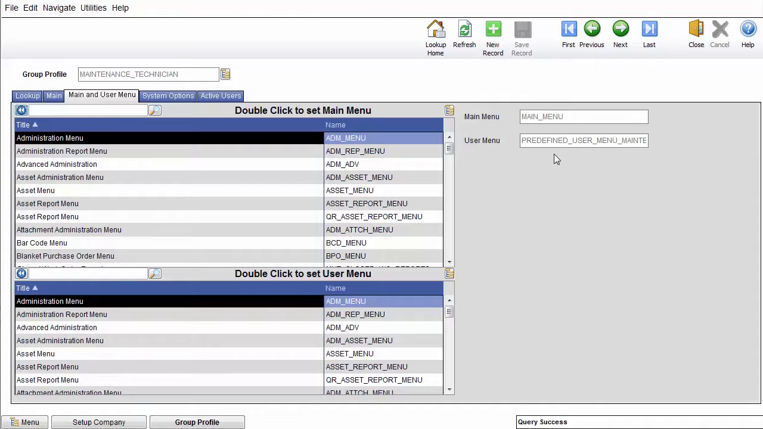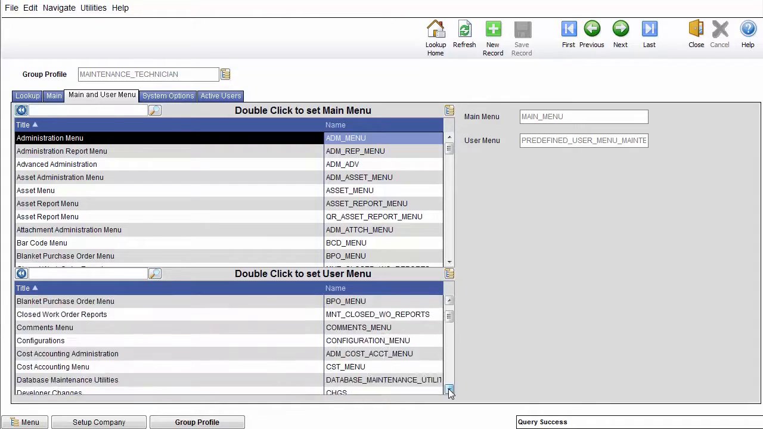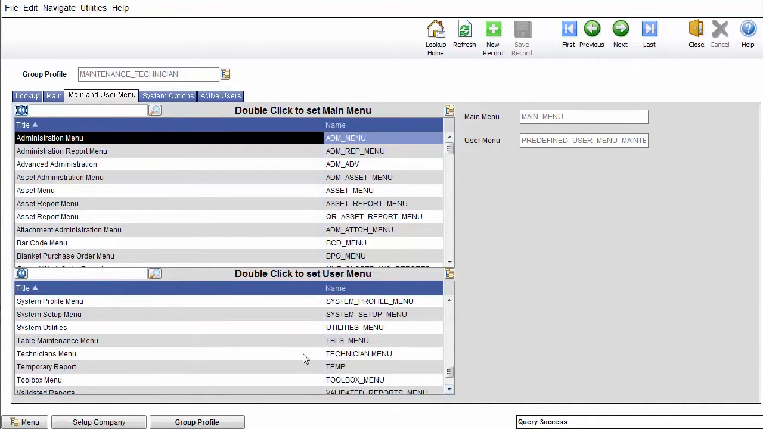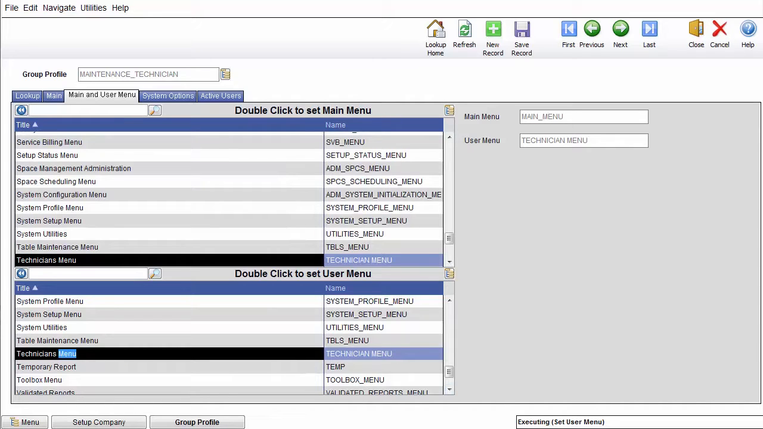The upper list on the screen will show everything that falls under the main menu, and the bottom half of the screen will list all the custom menu options. From the lower list, double-click the desired custom menu, which in this example is Technician menu. The field next to the user menu will now reflect this selection. Finally, click Save Record.